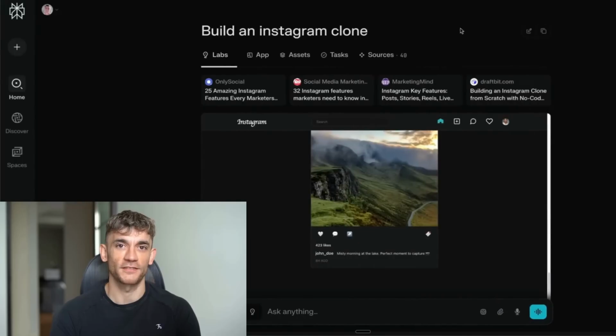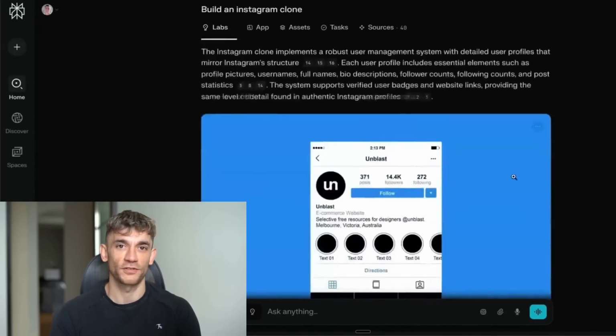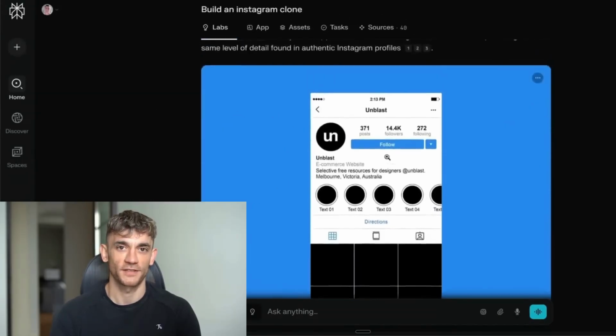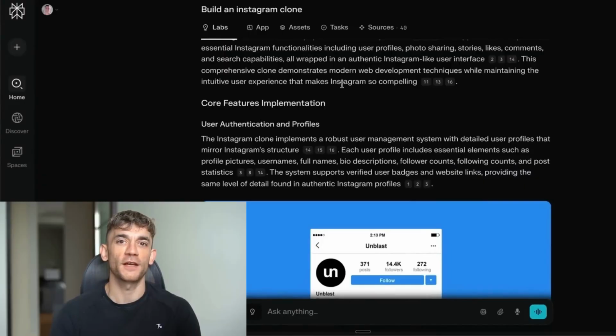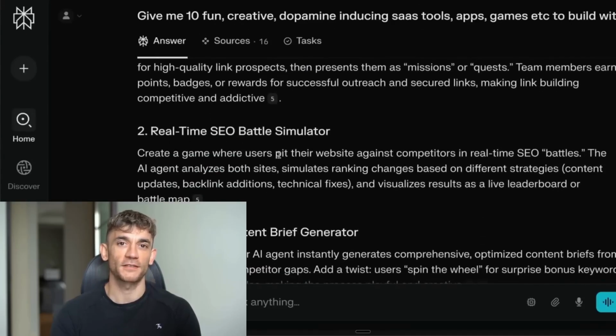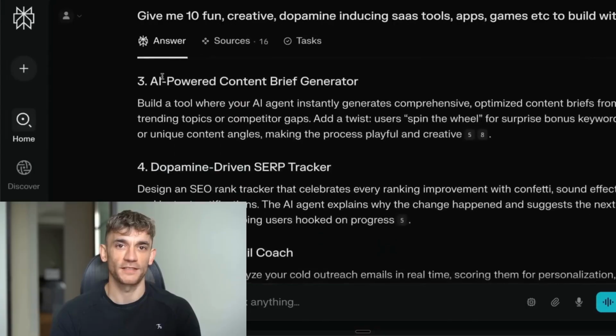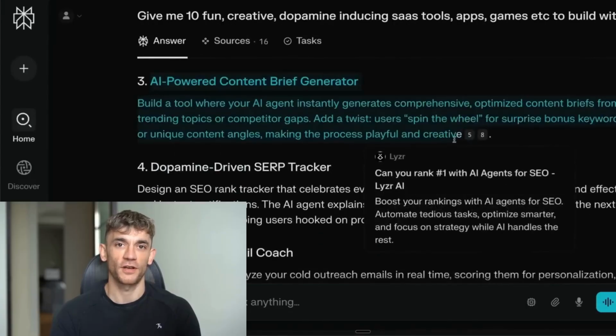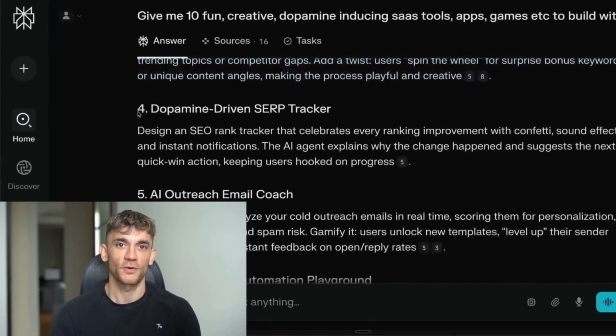For example, with the Instagram clone, it didn't just build the app. It also explained the technical stack, the database structure, the user interface design principles, everything. With the game, it explained the game mechanics, the dopamine optimization strategies, the progressive difficulty systems, all the psychology behind what makes it engaging. This level of detail is incredible. It's like having a senior developer, a UX designer, and a product manager all explaining their work to you.